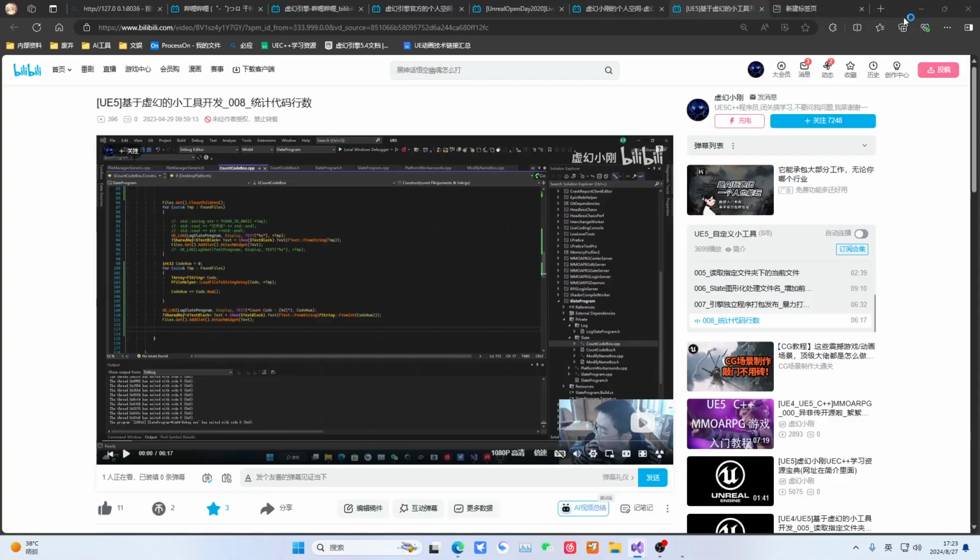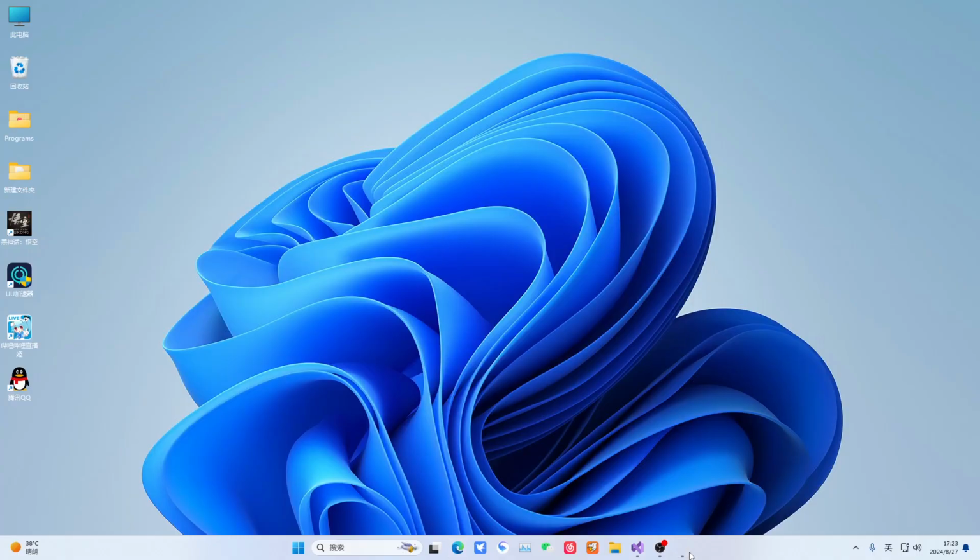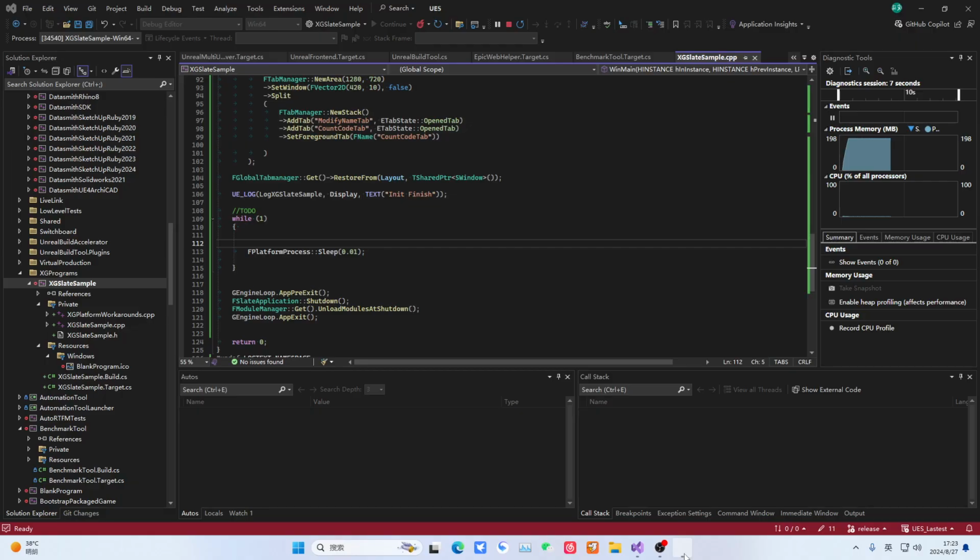Okay, you can see currently there should be nothing, but it has actually already come out. You can see here, xgslamprogram. The reason it's not there is because we haven't actually finished writing this code yet. Okay, let's continue writing this code now.